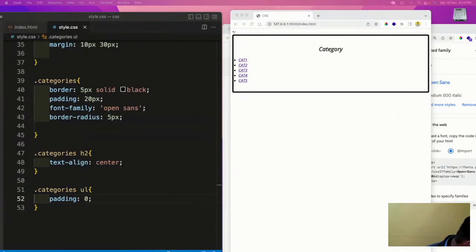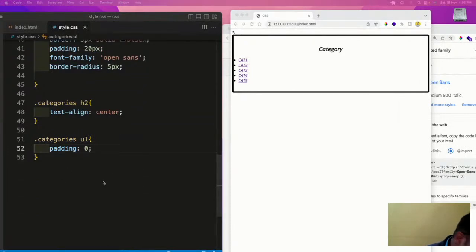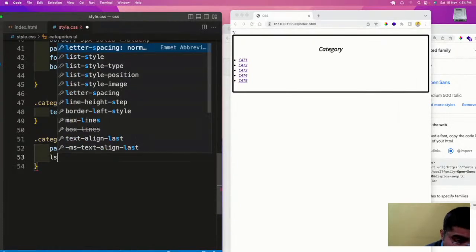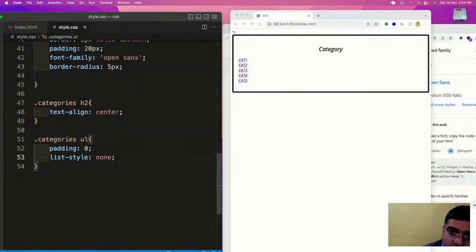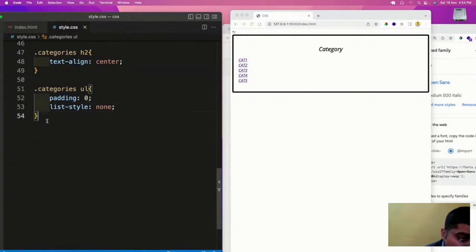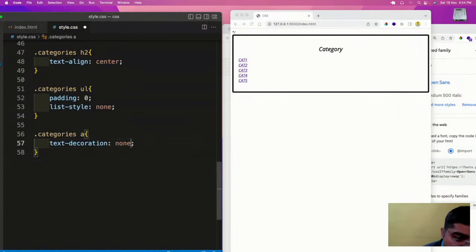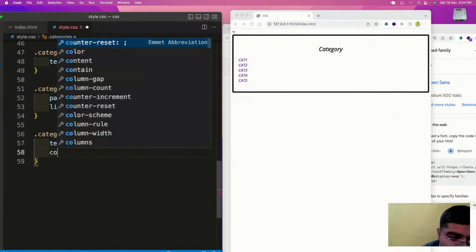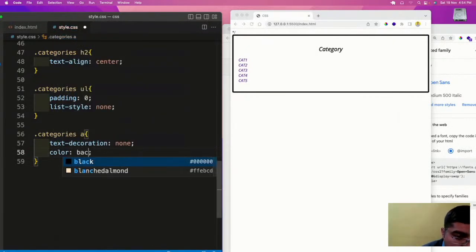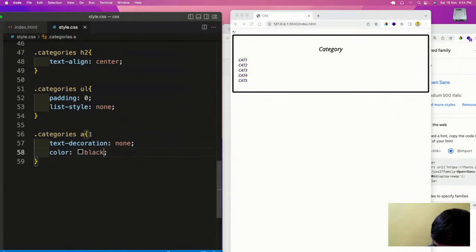Now after this, in this ul, we will use list-style to none, so that the dots will get removed. Now after this, we will target .categories anchor tag. So we have text-decoration as none, and will give the color to black.